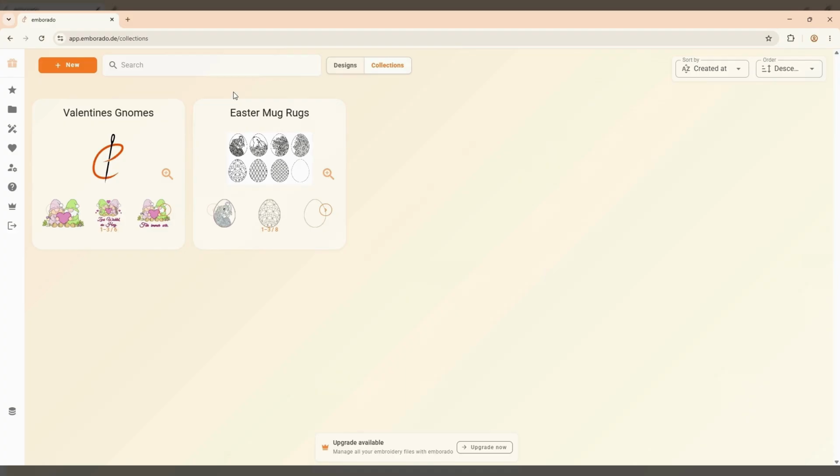The collections feature is useful whenever you have several designs that belong together. You can use collections for design sets, seasonal motifs, files from the same designer, or any other group of designs that you want to keep together.